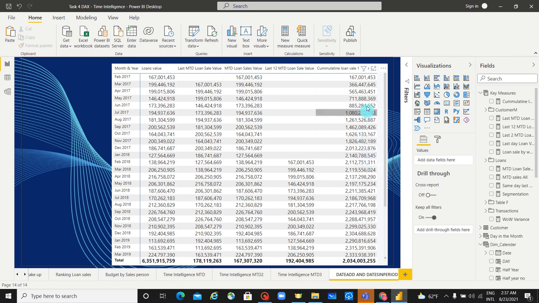For these 12 months, someone might come tomorrow and say, let me see a version for 6 months, or a version for 3 months, or a version for 13 months, and so on. So instead of coming to change the measure every time, you know how we do it. We do it with a parameter. So let's go to modeling.